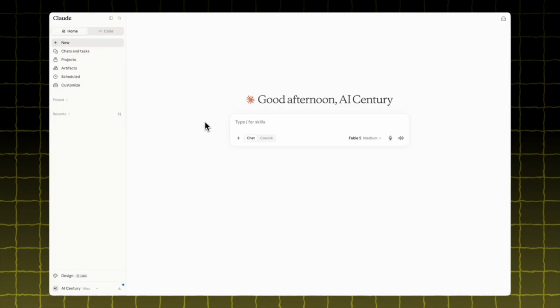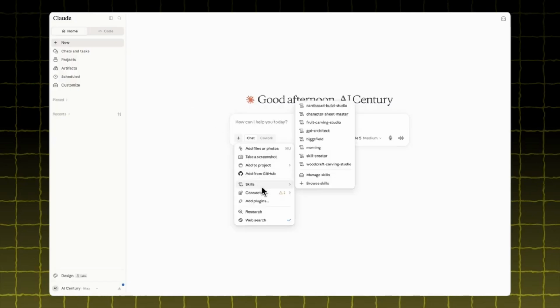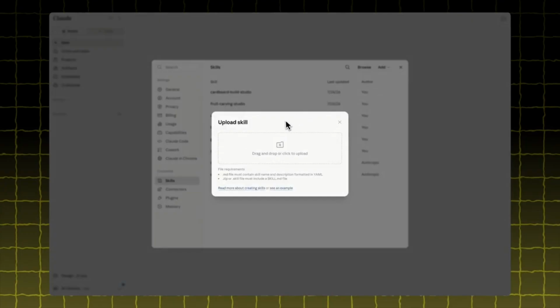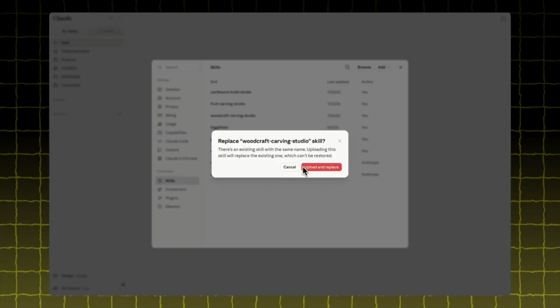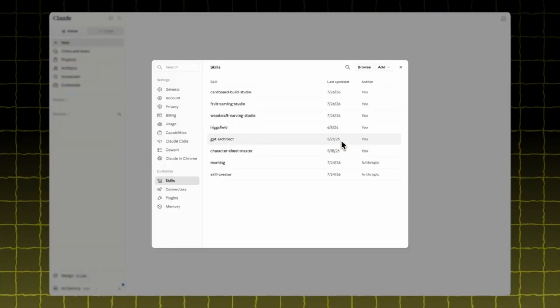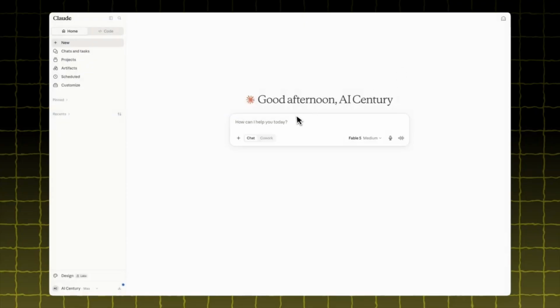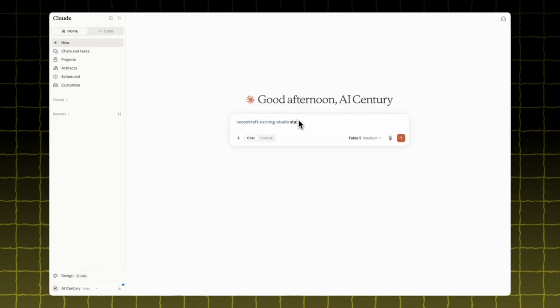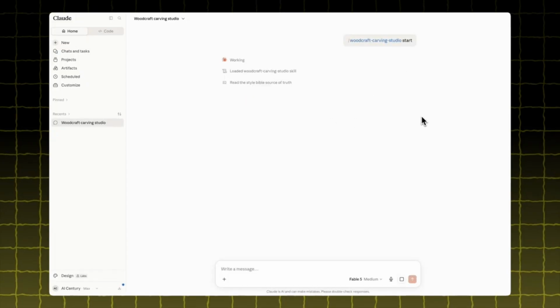In Claude, click the plus icon, then go to Skills. Next, click Manage Skills, select Add, and choose Upload a Skill. Now, drag the woodcraft carving workflow into Claude. Once it has been uploaded, it will be ready to use. I've already added it, so I won't upload it again, but you can follow these same steps whenever you want to add another workflow. Next, type a / followed by woodcraft. When it appears, click on it to attach it to the chat. Then, type something like Start, and Claude will begin guiding you through the process.